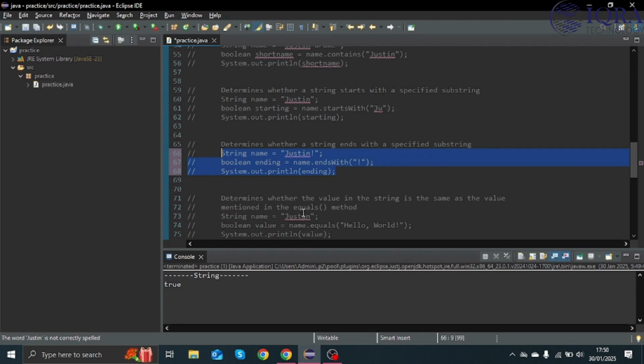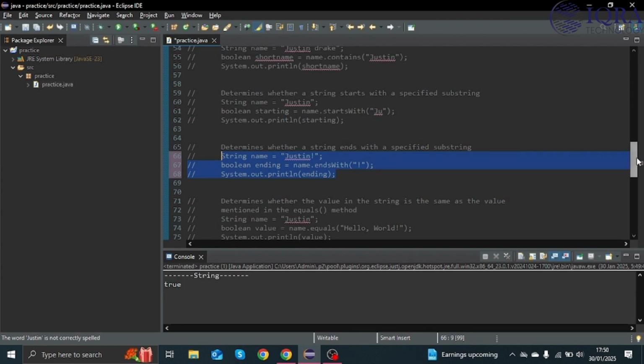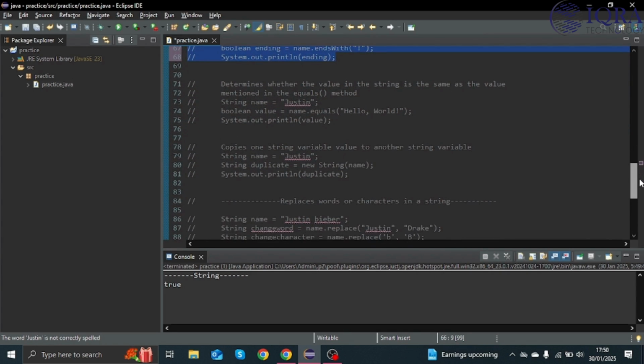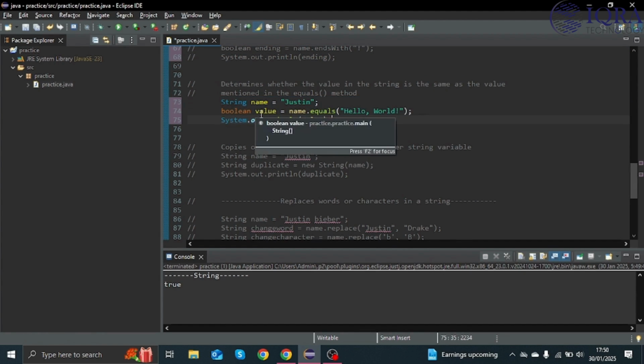Then we will see whether the value in the string is the same as the value mentioned in the equals method. Here we have a string name Justin as always, and then we have a boolean value equals. Then we are checking whether hello world equals Justin or not. It will show us false. Why? Because it is not equal.